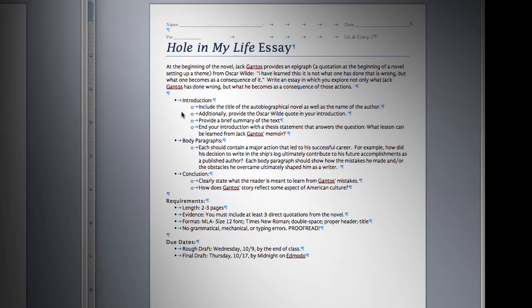Basically, it comes down to finding examples of the mistakes Jack made in his life and what happened to him as a consequence, or what happened to him as a result of the mistakes that he made or the bad choices he made. I've given you some help here by telling you what I want in each paragraph.